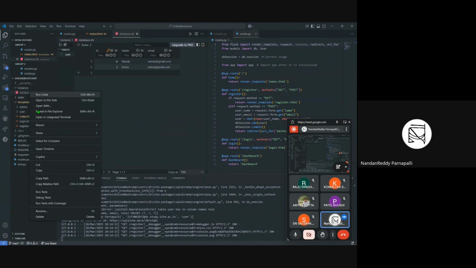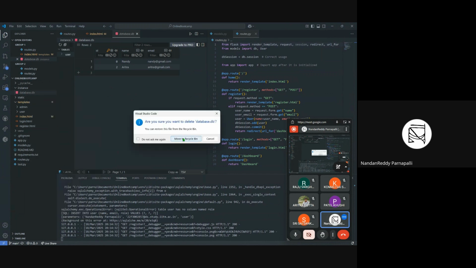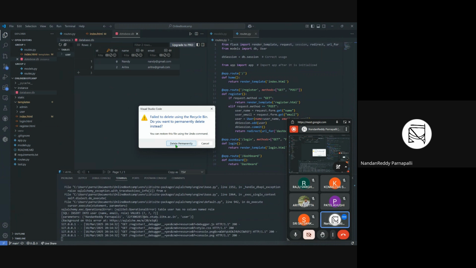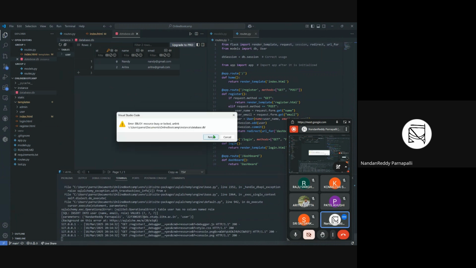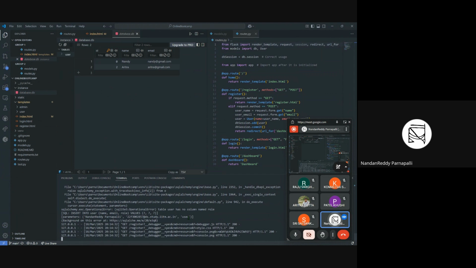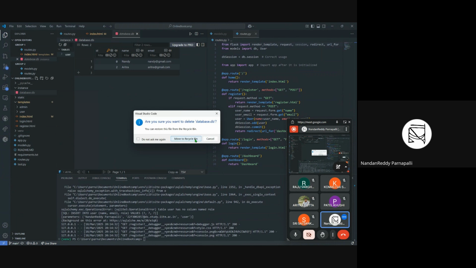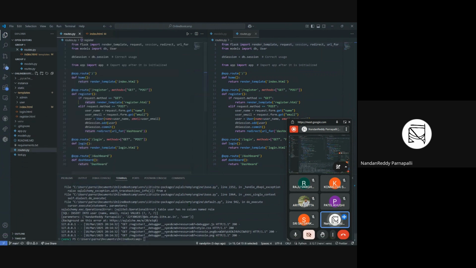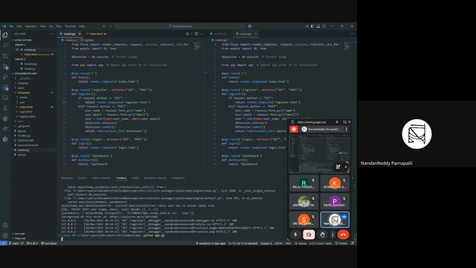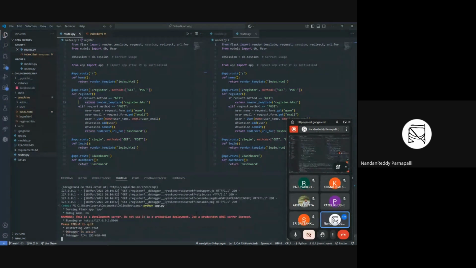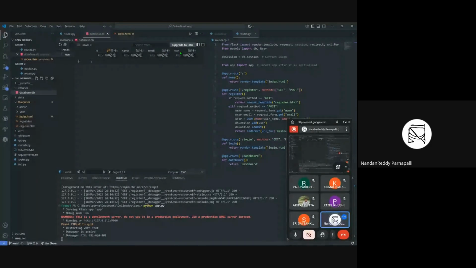So let's delete this database.db, and we have to run the app again. So we have to stop the server, then delete the database. If you want to avoid this, you can use flask migrate. Because of the time constraint, you can simply delete the database and run the app again. It will create a new database again. See, it created a new database. If you open now, you can see there is a role column. So that's the use of this.